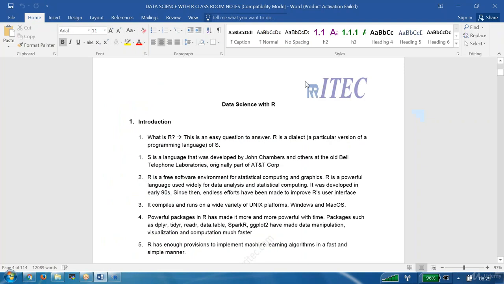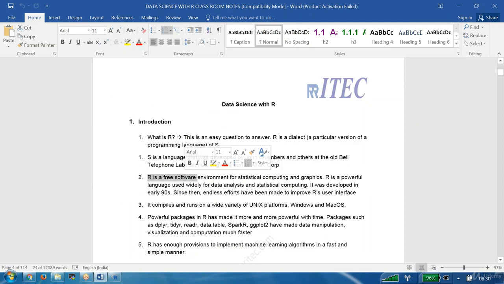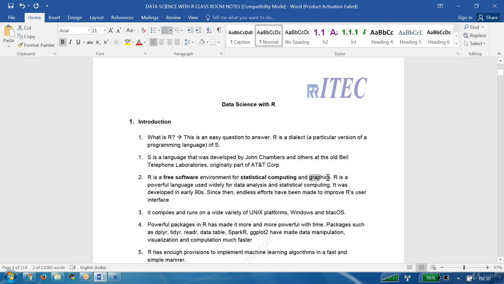Now we are clear about what R means. This is an easy question to answer. R is a particular version of a programming language of S. Particular version meaning, I can say it is similar to S. Now, S is a language that was developed by Bell Labs, and R, importantly, is free software, and it is useful for statistical computing and graphics. This is what it is used for.